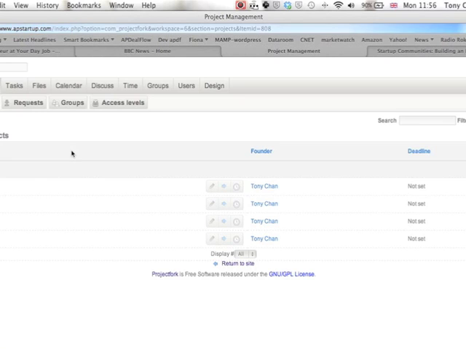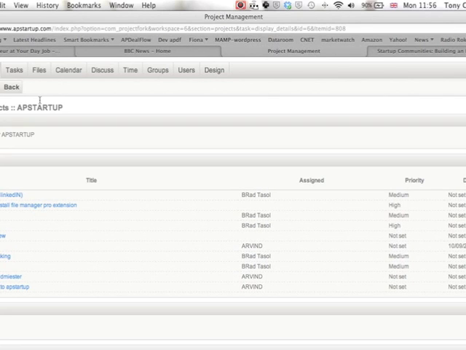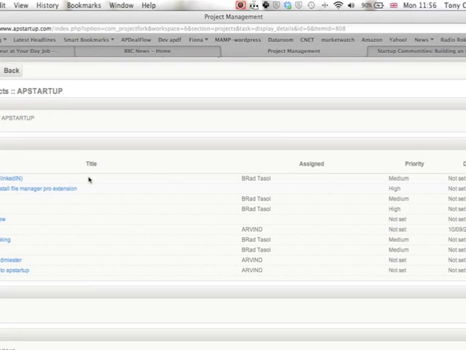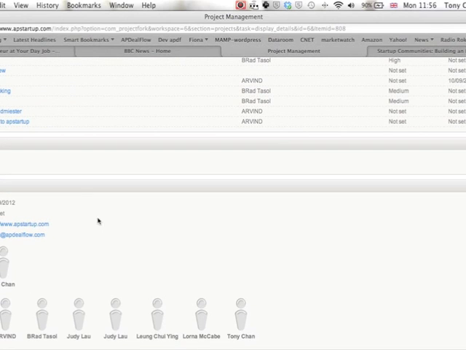Project management, we're using an open source software called ProjectFork, and here you can see that there are several projects. So any startup can start a project, and the aim of the project is to provide collaboration, team collaboration via tasks, discussions, and group functions. So you see here within my own, we actually use this project management to communicate with my IT staff. You can see a list of tasks, and you can see the project team that is involved.